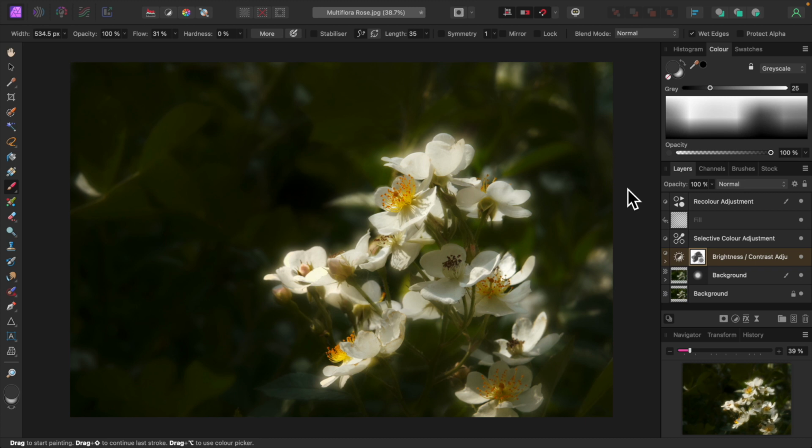Again, not every image is the same, so not everything I did here may work for your image, but you should be able to use some of the same techniques to help realize your vision.